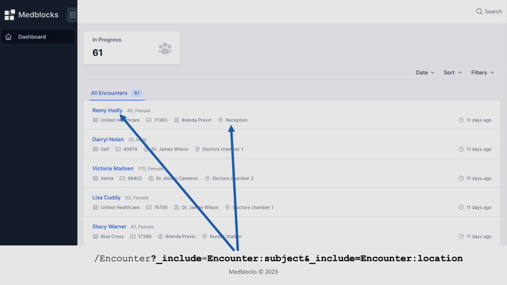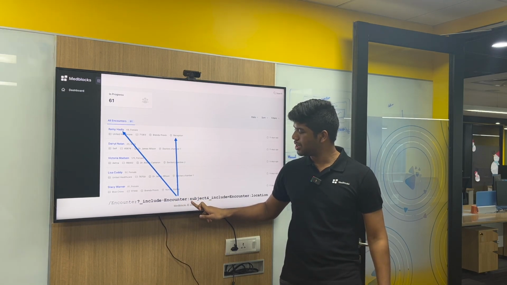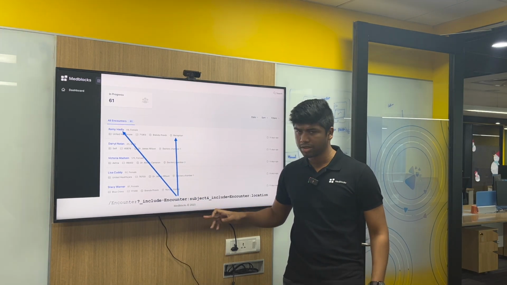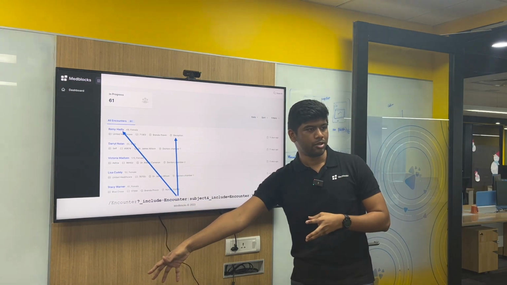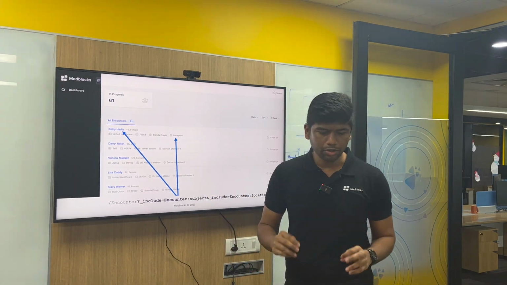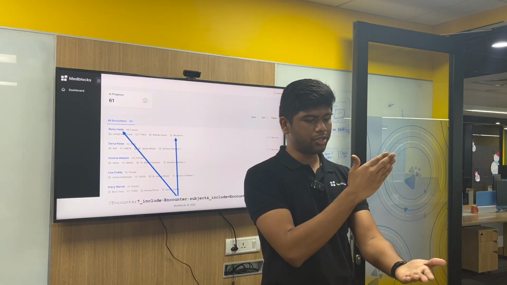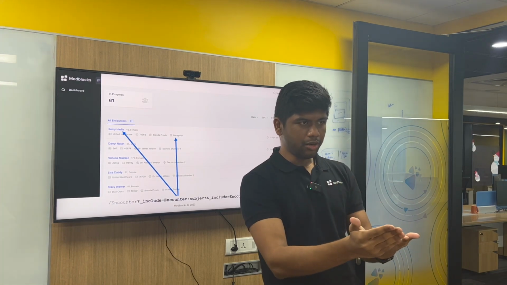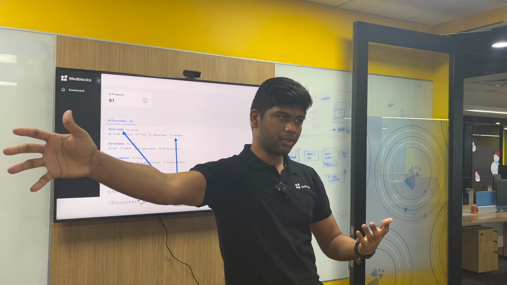The way it works is that, again, you can try this out. You don't need to include location as well. So you do _include encounter:subject. So here, what you see as the subject is nothing but the search parameter in encounter which references the patient. For example, I could search only encounters of a particular patient. What I would do is say encounter query, patient or subject equal to some patient ID, right?